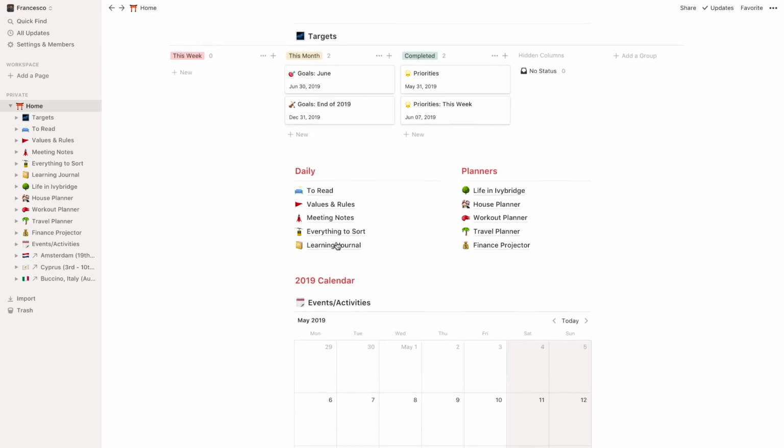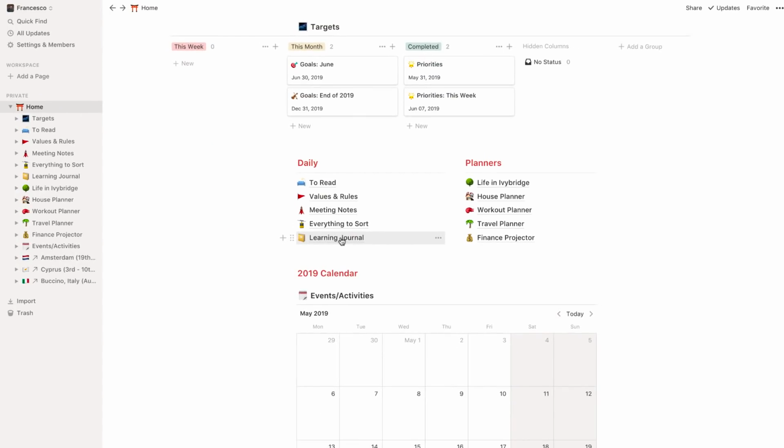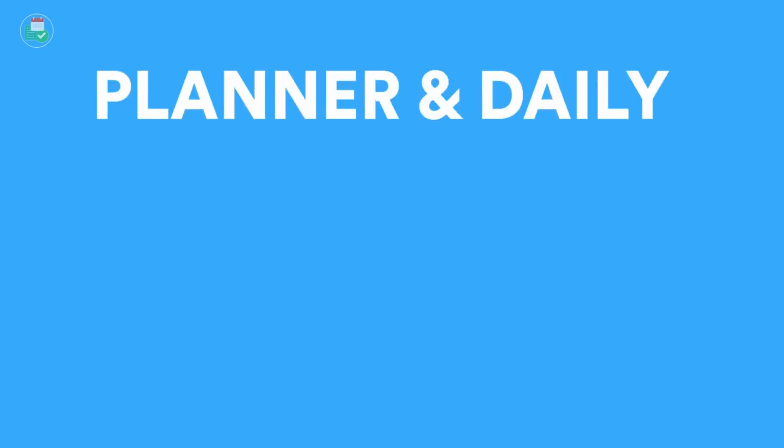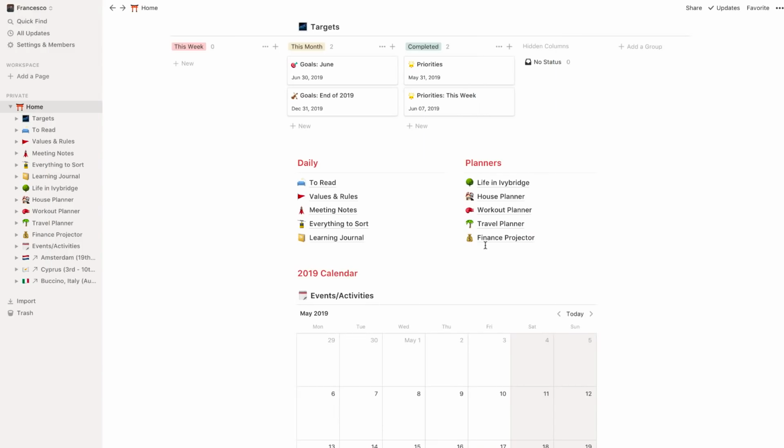So I have two main sections now. I've cleaned this up a lot, and I'll explain where it's not clean and dive into the bad practice that I'm doing. So over here is daily. These are ones that I'm using pretty daily, routine-wise. And planners come in when I'm doing something very objective, like location-based, like okay, I'm going to be working on the house, or I'm going to be doing a workout, or I'm going to be doing travel.